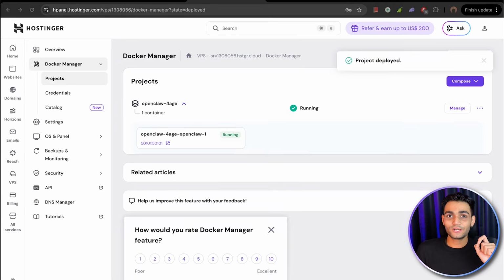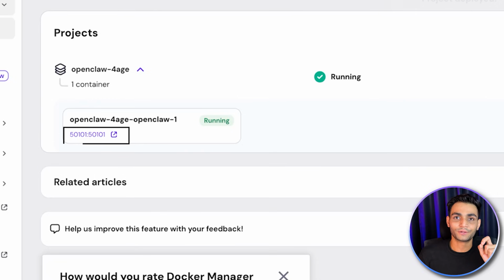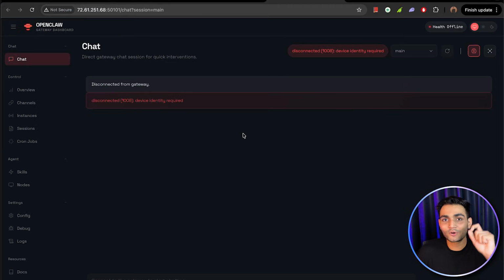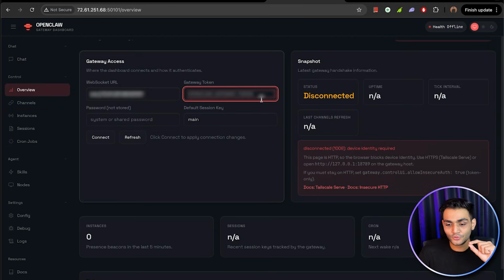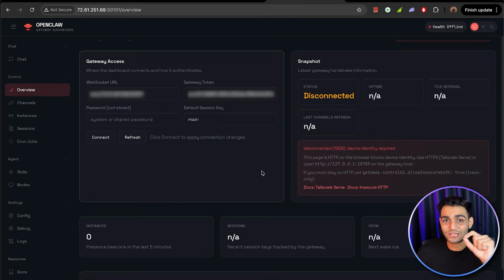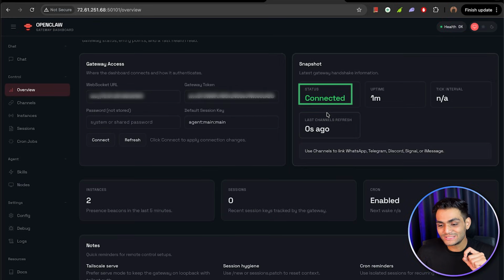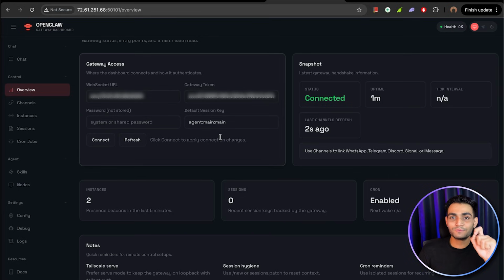So once it is deployed, as you can see at the bottom, there is a link over there. If you click on that link, your OpenClaw dashboard will open over here. So still the work has not been done. You need to go into the overview. Then inside the overview, you need to paste your gateway token, which I told you earlier, and click on the connect button. Now, as you can see, your status will be connected and your health will be okay. Now your OpenClaw has been properly installed.